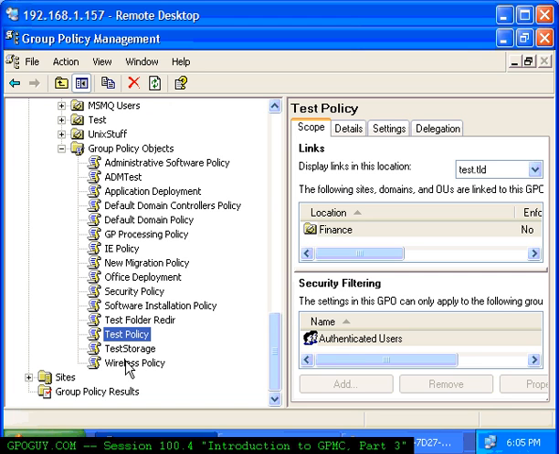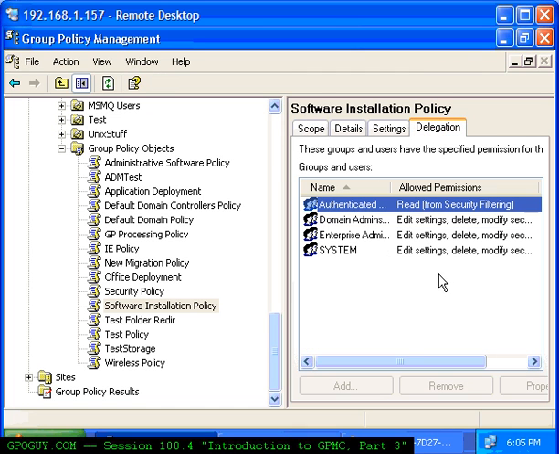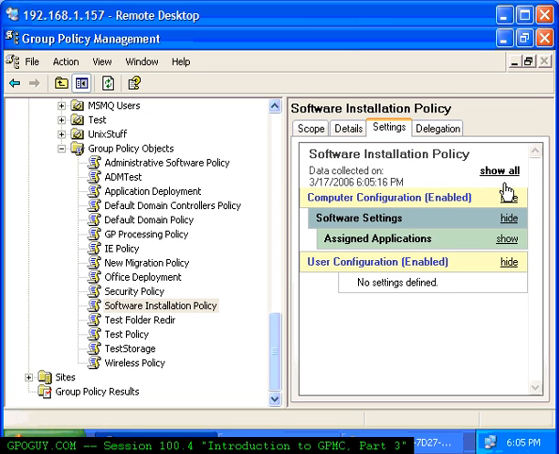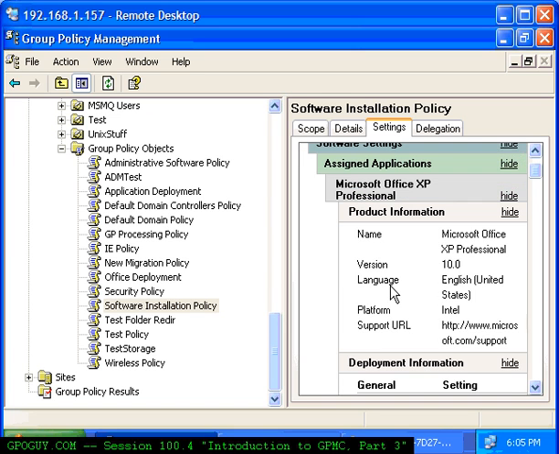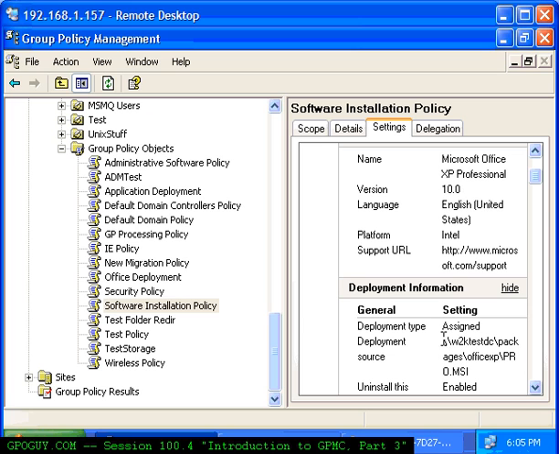So what I want to do is take my software installation policy, and do a little bit of futzing around with it to try to show you what this looks like. I'm going to generate a report, and you'll see that I have XP that's actually published or assigned in this package, and it's got a path here, 2K test DC is the path to the package. So I've got a path to a package here, and I'm going to try to back up this GPO.